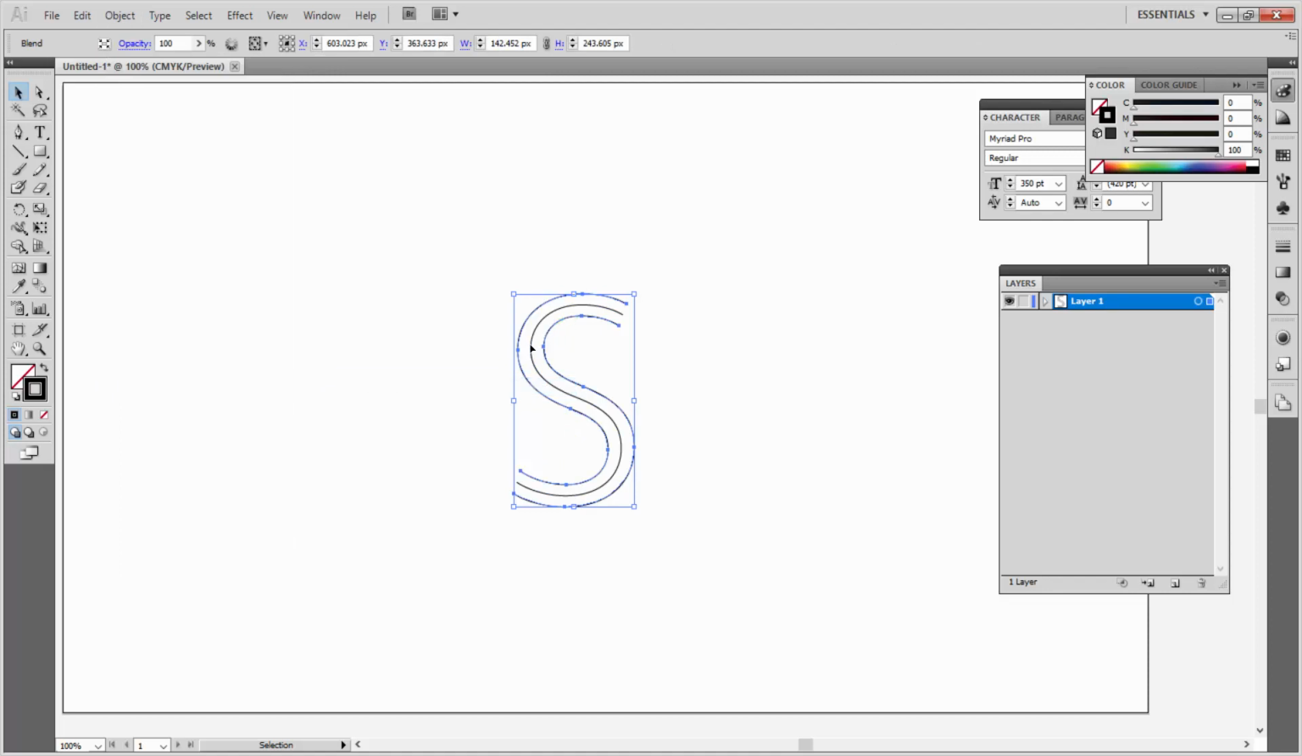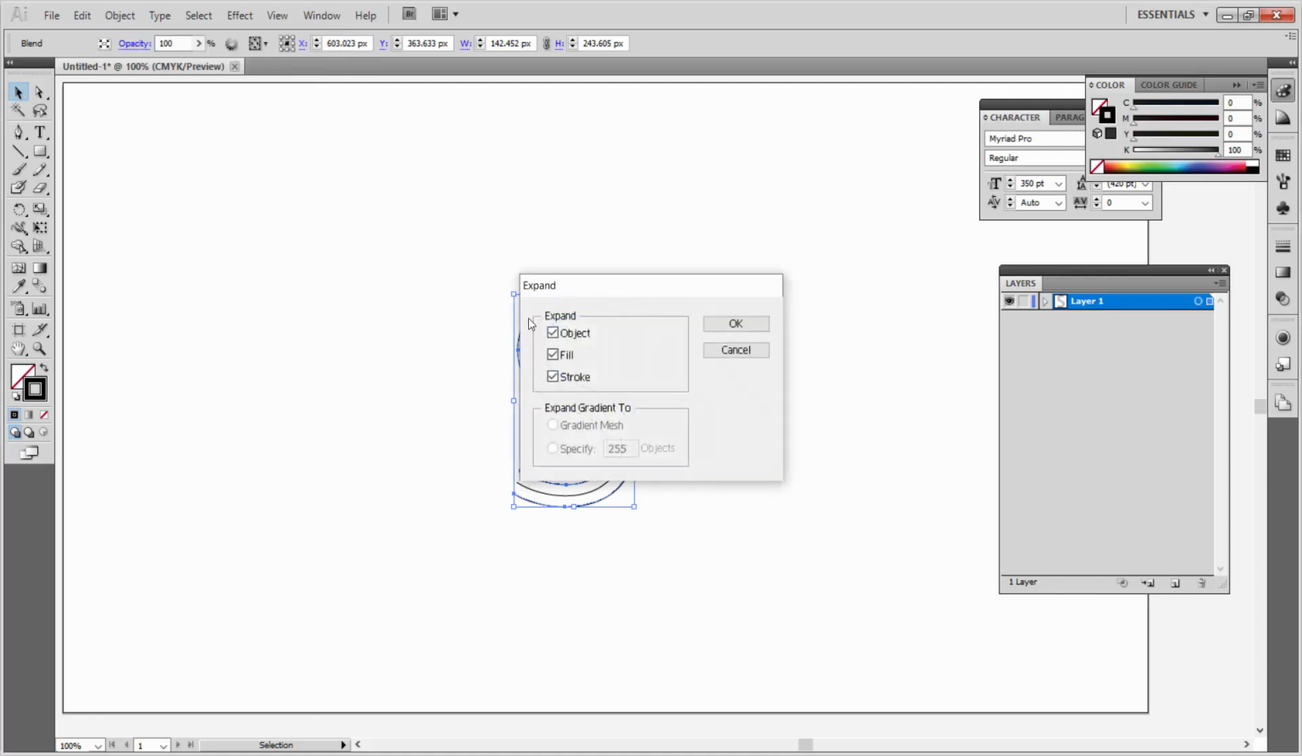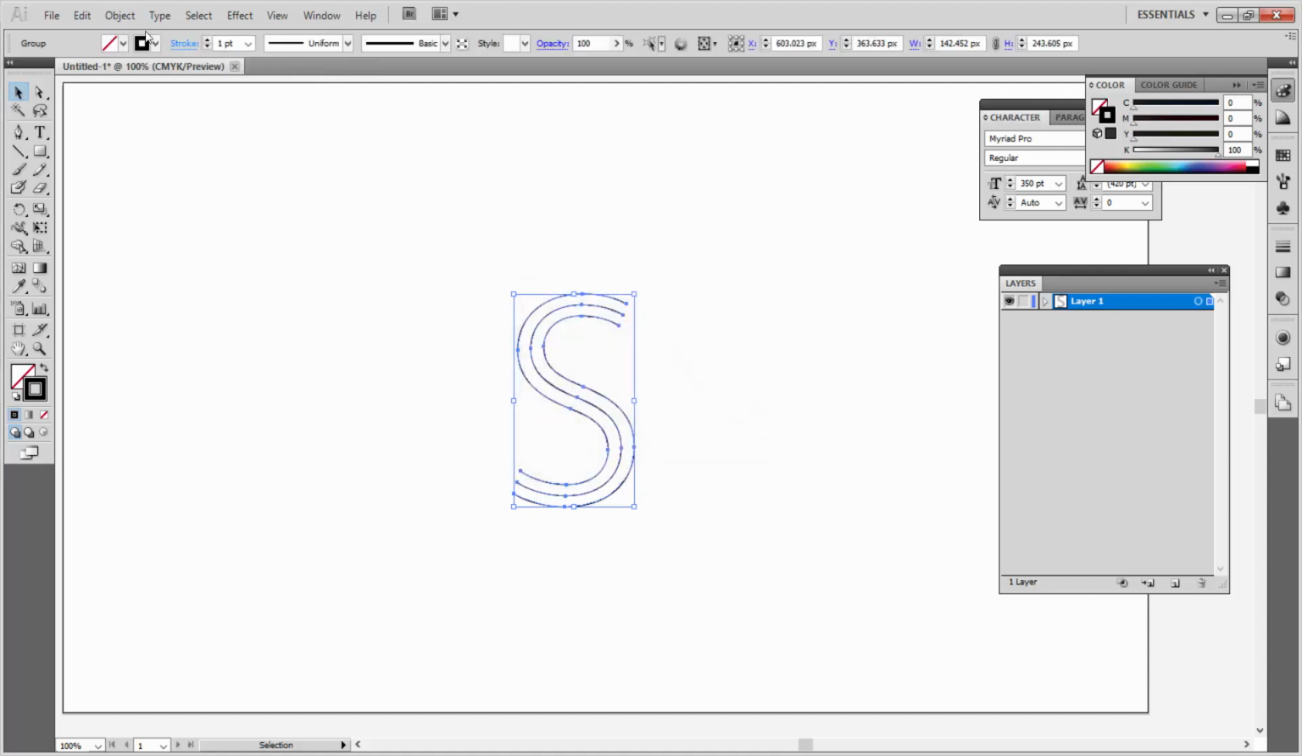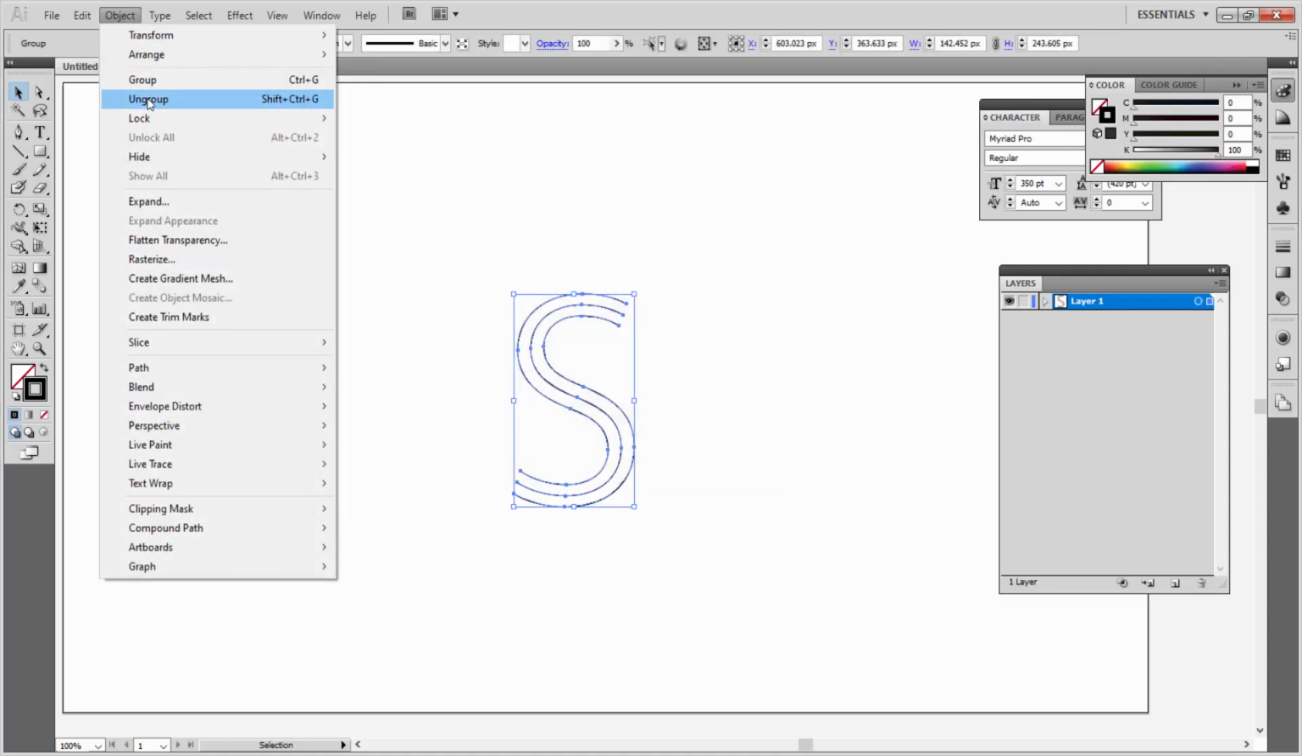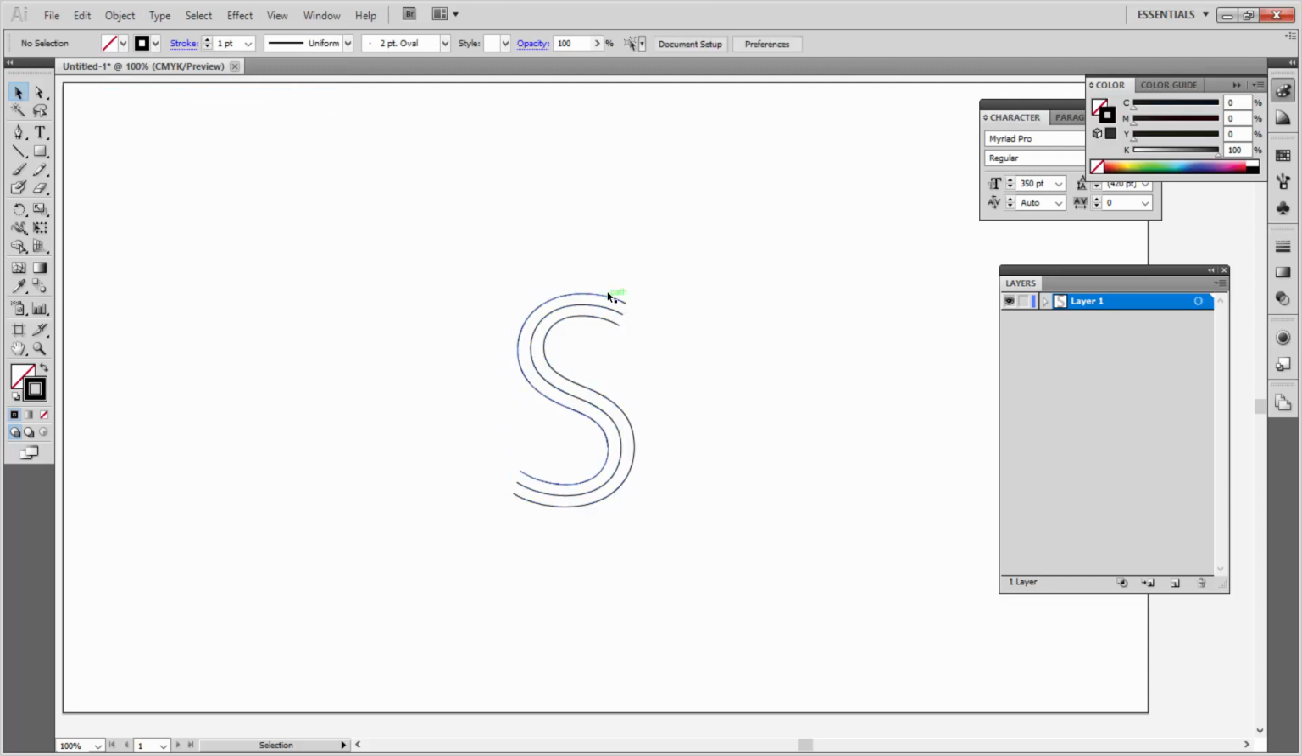It will create the in-between path easily. Again, go to the Object menu, expand it. Now just ungroup it, deselect all, and just delete both paths. In order to bring it into After Effects, just copy this path using Ctrl or Command C.